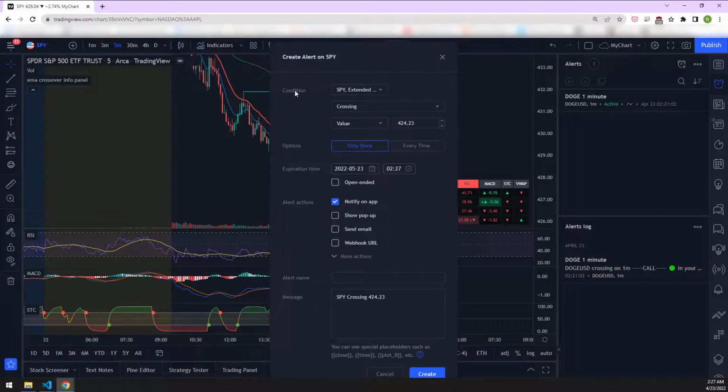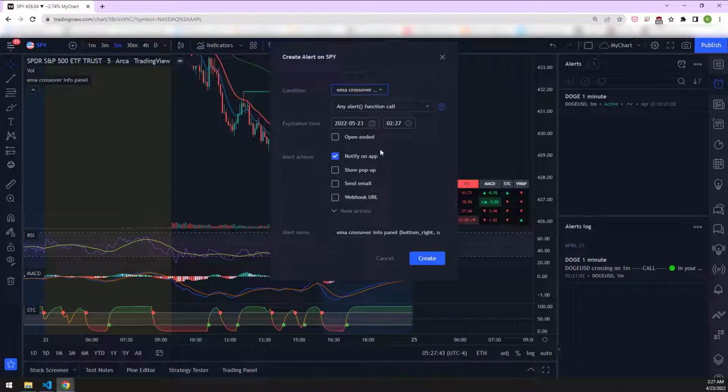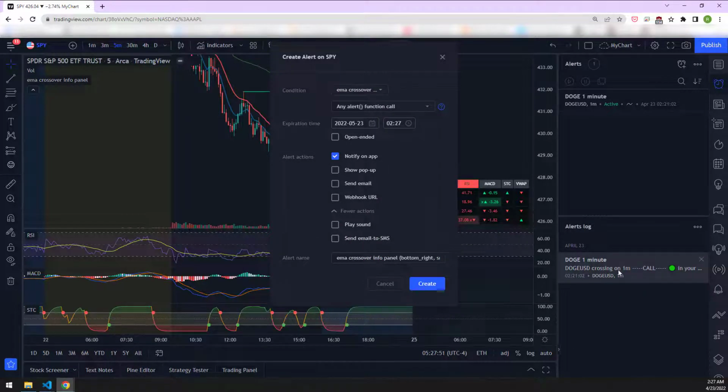And then this condition, you want to set it to the EMA Crossover Info panel. Here, you can select what kind of alerts you want, right? So notify on app will just send you an alert log, and on your phone, you will get a notification. Show pop-up will show you a pop-up of the alert. Send email will send you an email. Webhook, well, if you have your own Discord or whatever, you can send it there.